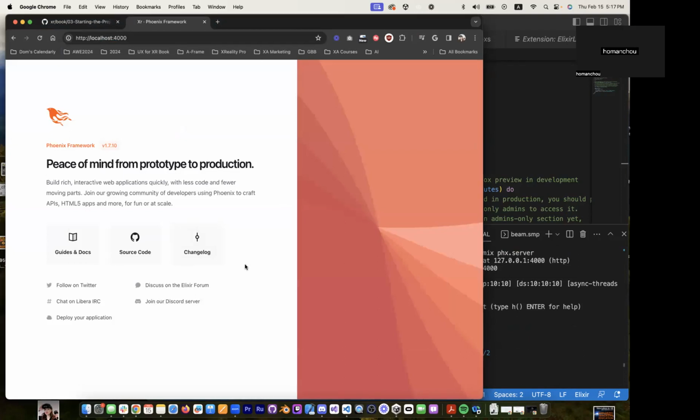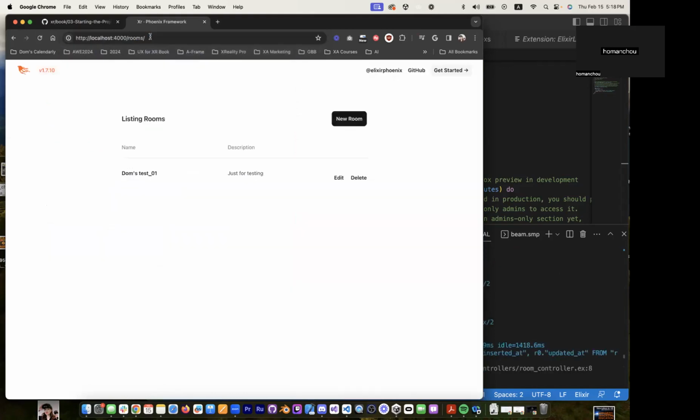So we should probably change this to just be some links for rooms. Otherwise, you have to remember to type /rooms after 4000. So go ahead and do that. Yeah, rooms, right there. So this is a list of rooms, right? Okay. So we want to be able to get to here from anywhere.